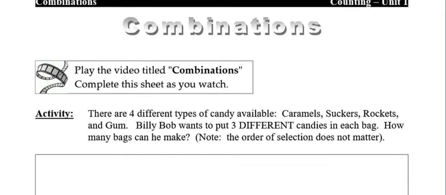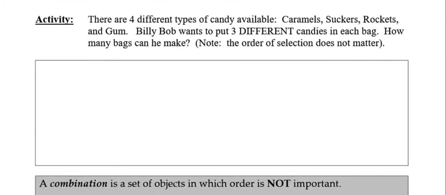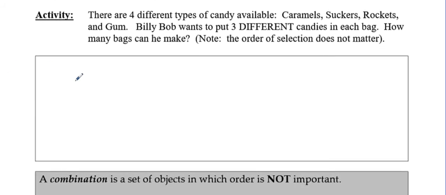Before we actually start the video, what I would like you to do is to try this activity. There are 4 different types of candy available: caramel, suckers, rockets, and gum. Billy Bob wants to put 3 different candies in each bag. How many bags can he make?